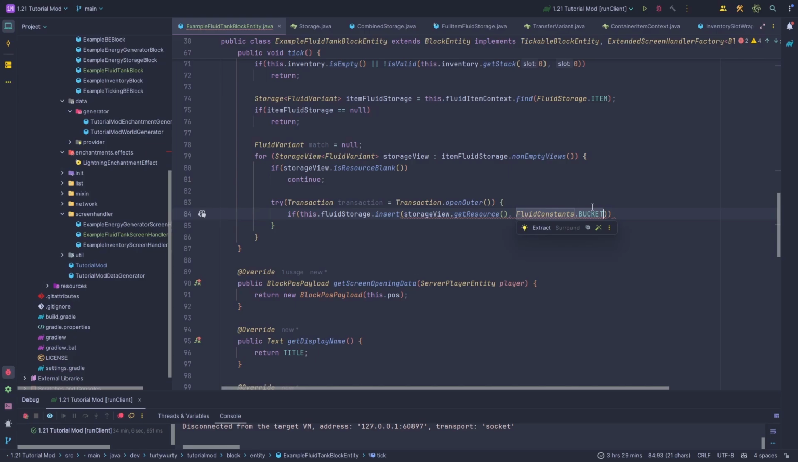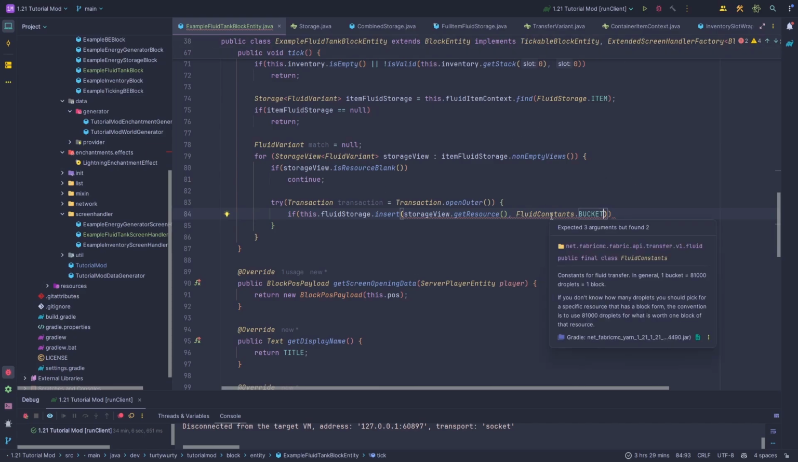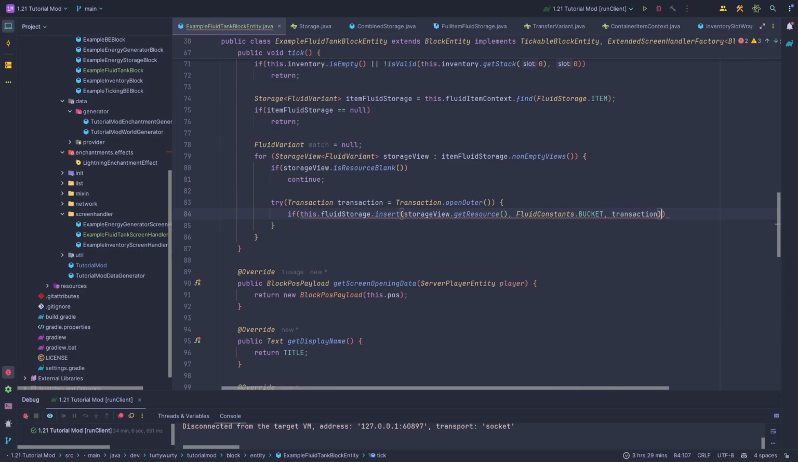However, we're going to try with a bucket. We might as well. It doesn't really matter because we're going to be checking if it's greater than 0 anyways, not if it's greater than or equal to a bucket. We're just going to check if it's greater than 0. We could do 1, we could do bucket, it doesn't matter. So we can then do passing in the transaction, and we can check if that's greater than 0.